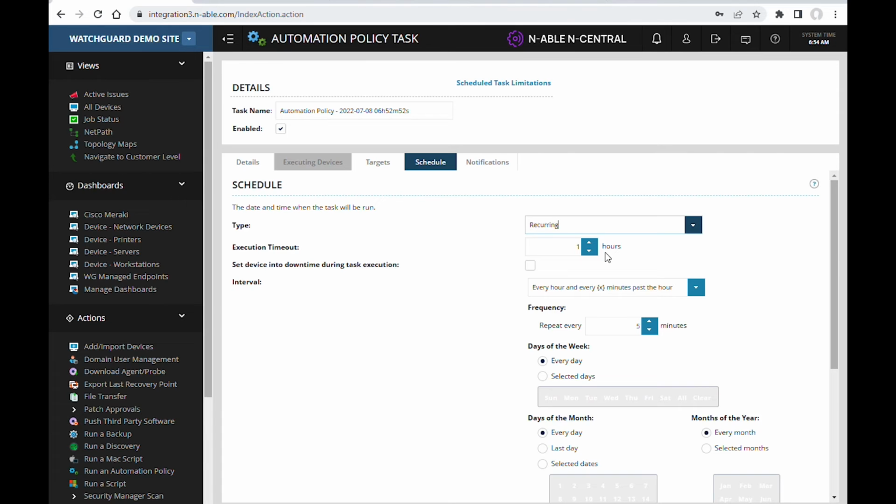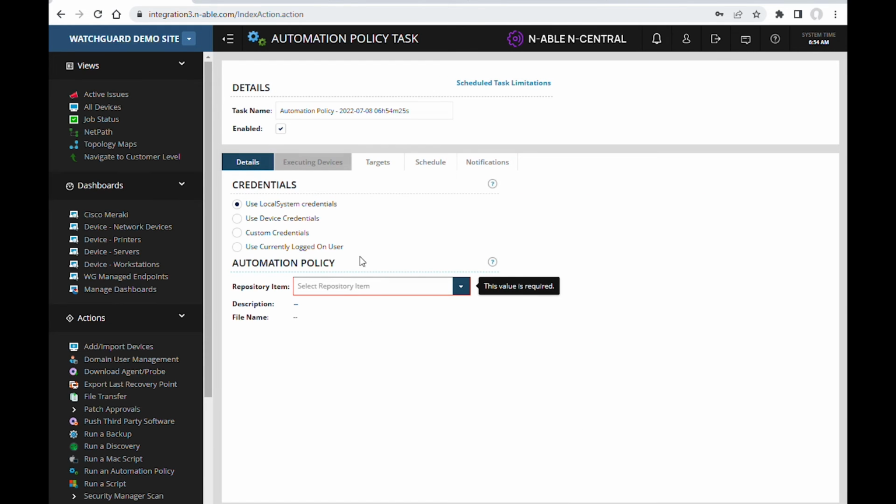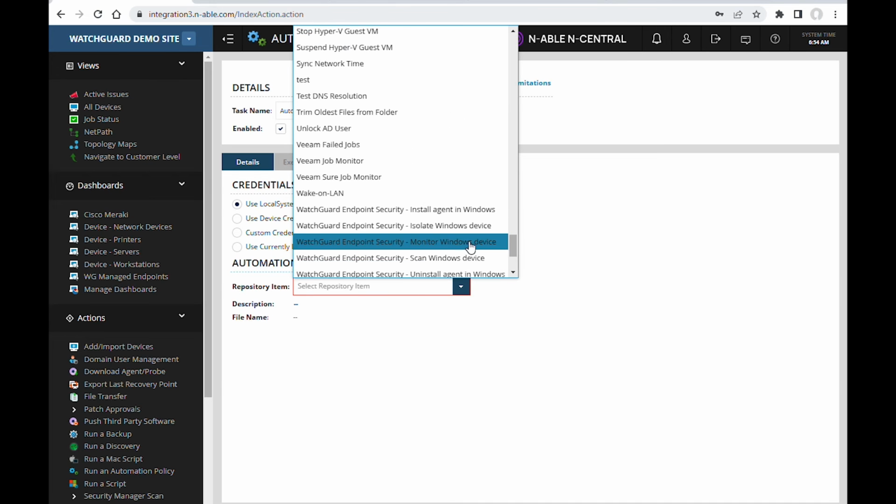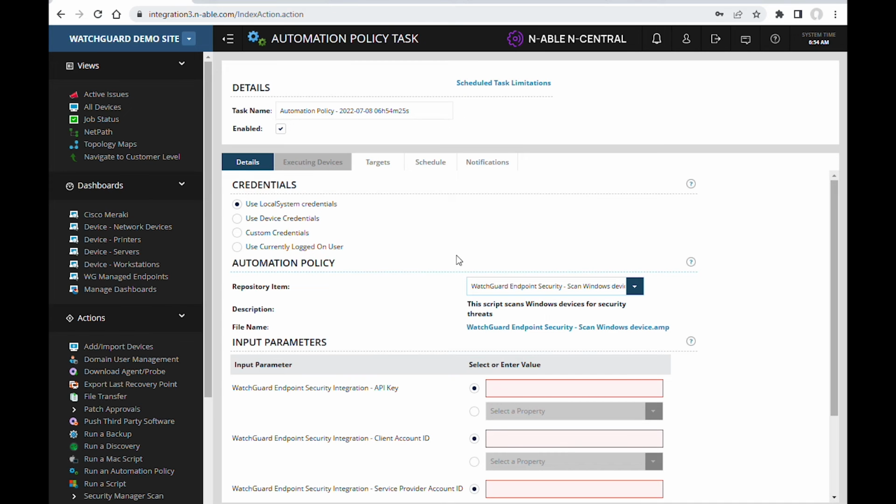A second feature included is the scan of Windows devices. Whenever you suspect a machine has security issues, you can run a scan on it. Just navigate to Actions, select Run an Automation Policy, choose the specific repository, select the devices, and click on Save. Then the devices will be scanned. Together with these actions mentioned, you can also isolate computers or servers before the attack moves laterally through the network.